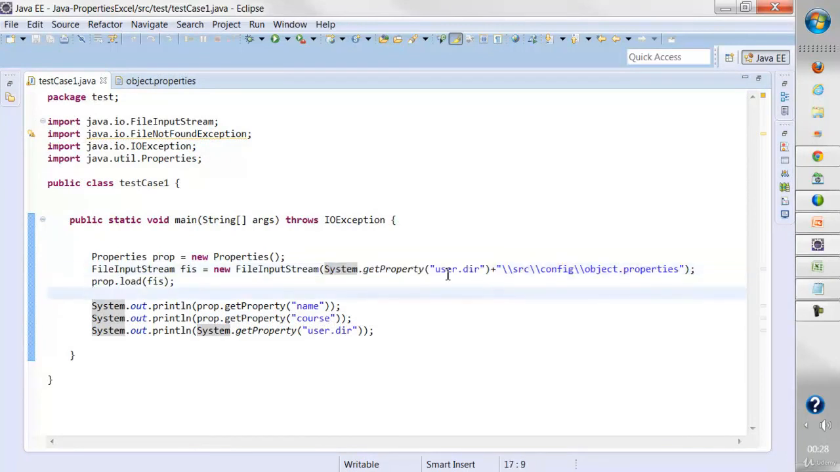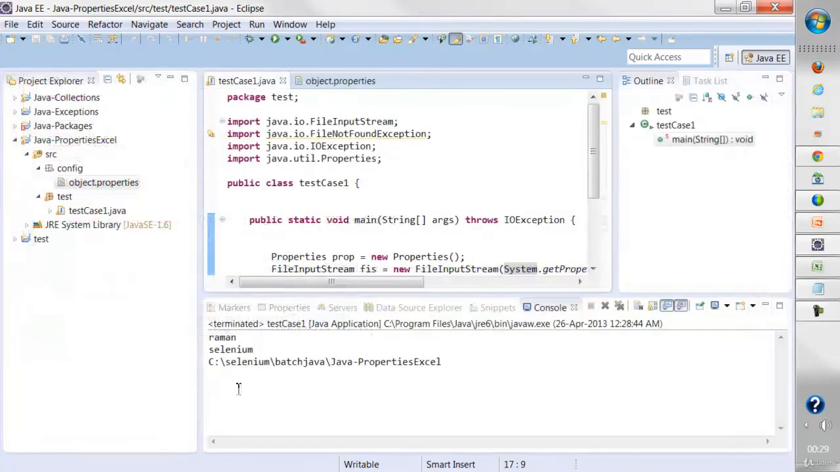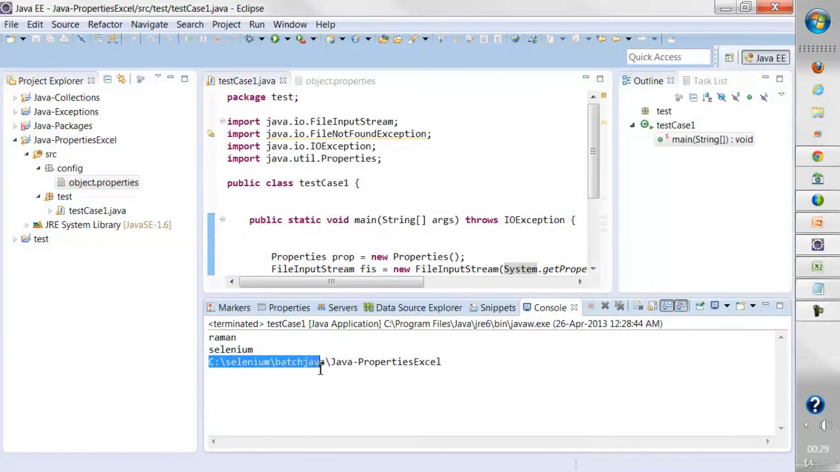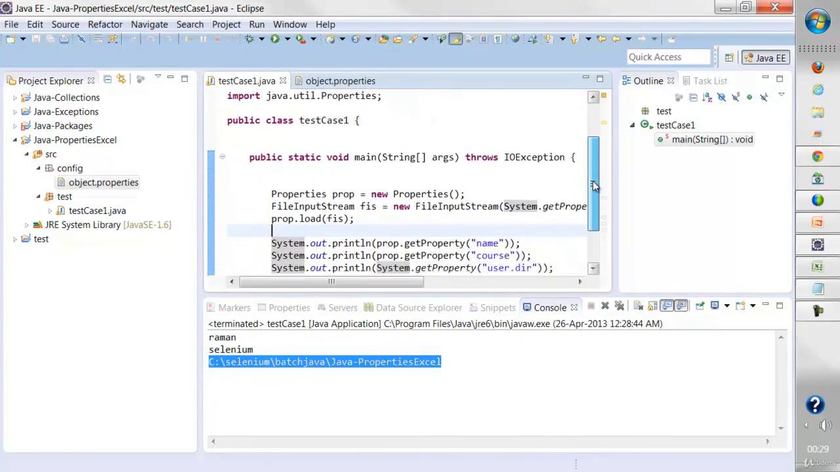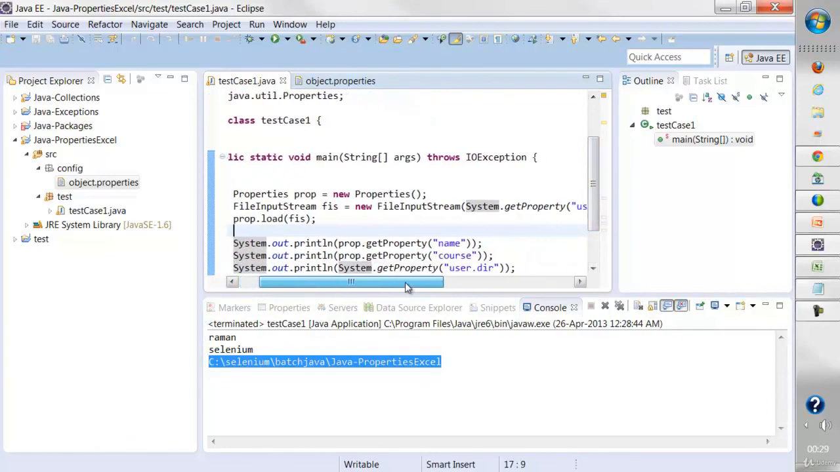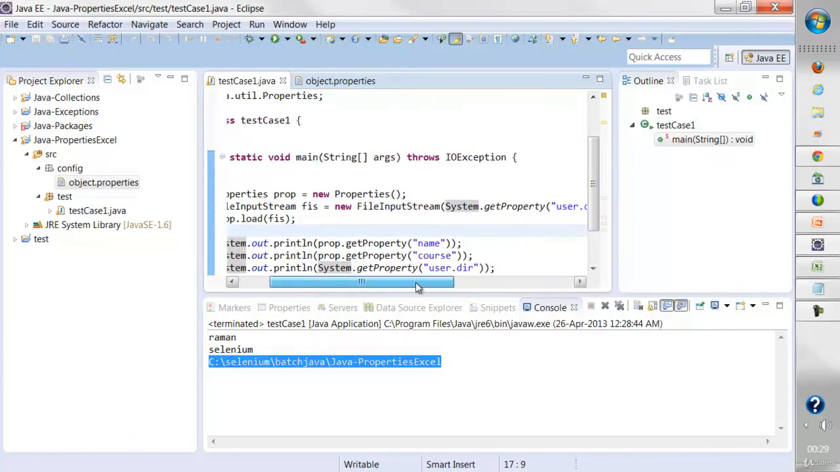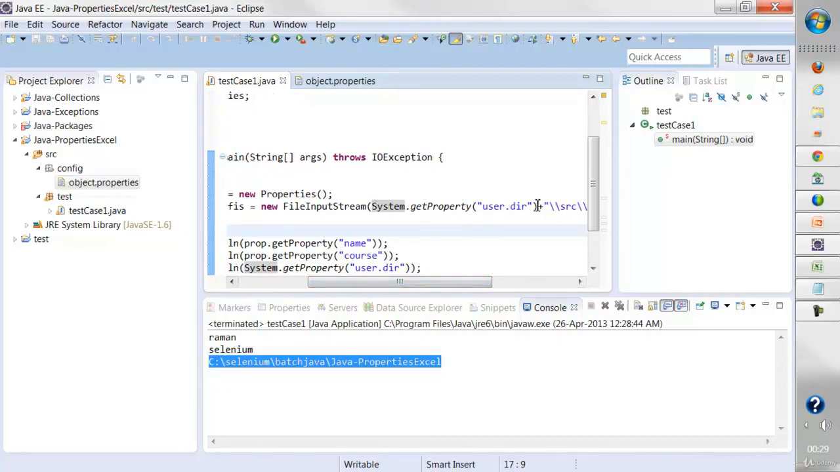So let's say I have this framework, I have this code on my system, and let's say I am migrating this code to another system, or I am giving this code to another tester. Then what happens is that this is the path that is there on my system, that is C drive, Selenium, batch, and then this path is there in my system, right? Now if someone else has to use this code, then he has to change the path over here, right?